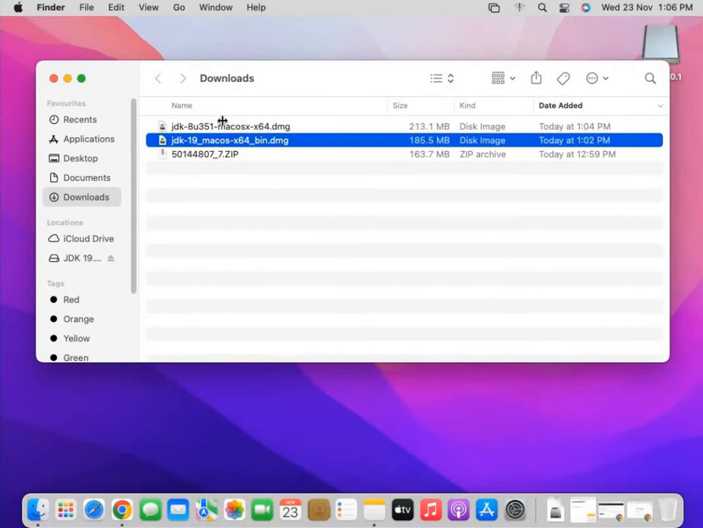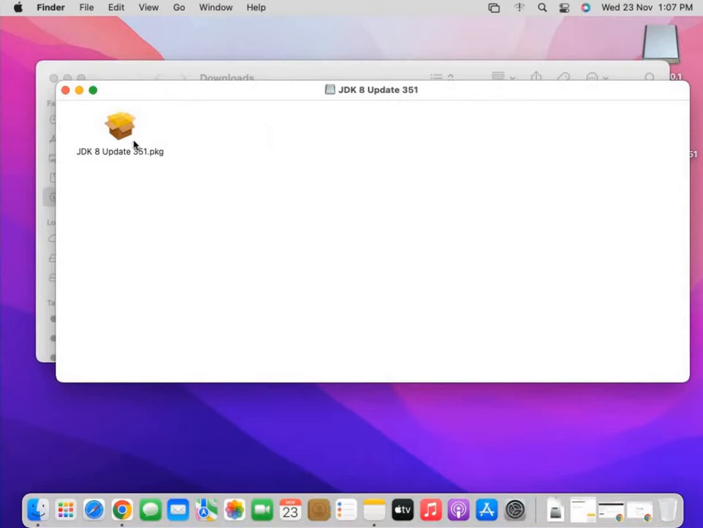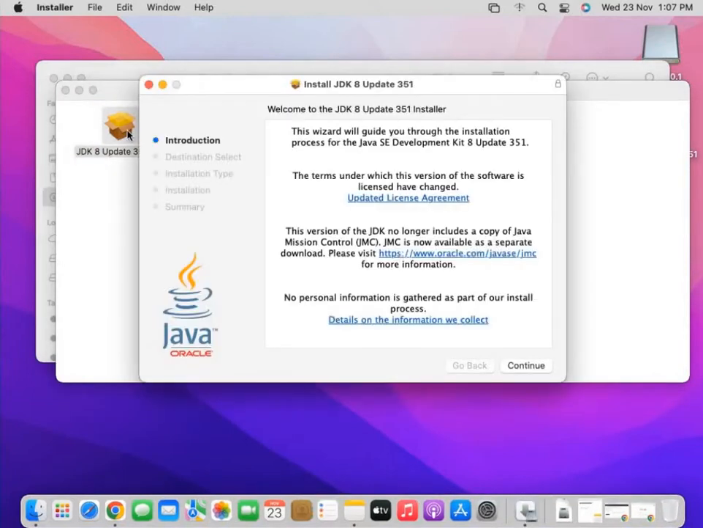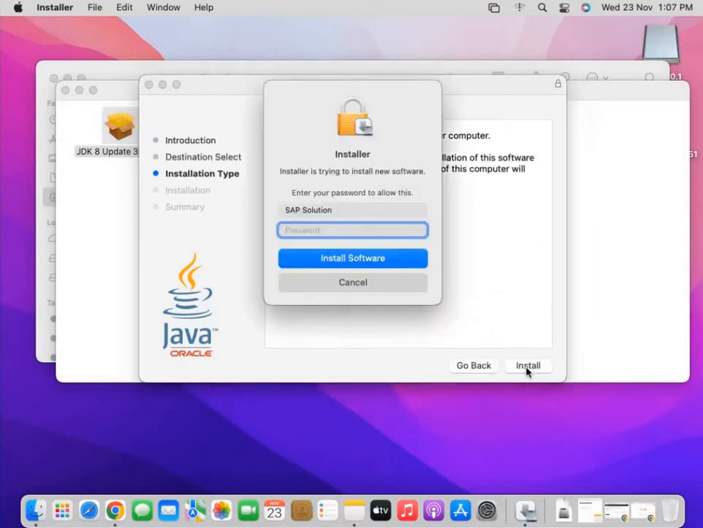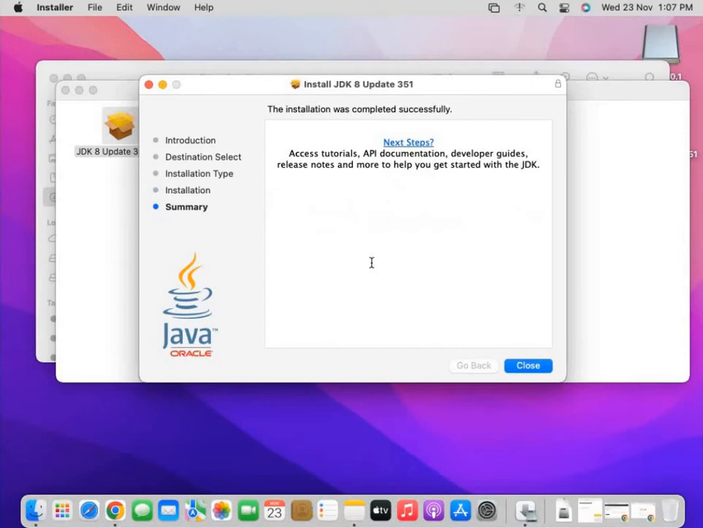So next I have to install my GDK 8351 file. Double click on it, continue, and install it. Again, enter my system password, install software. So both my Java files have now been installed. Now it's time to install the SAPGUI. Without these files, you are not able to install the SAPGUI file.